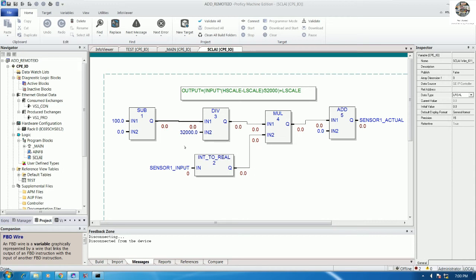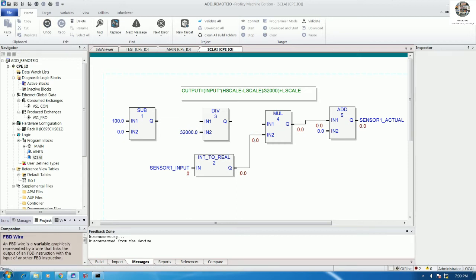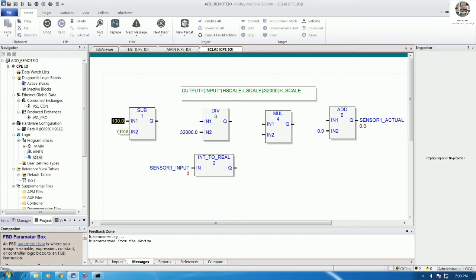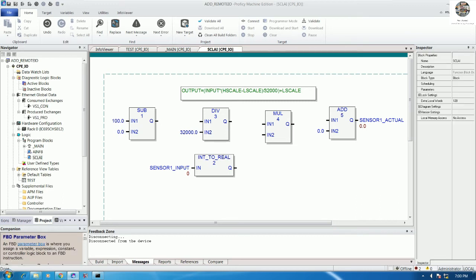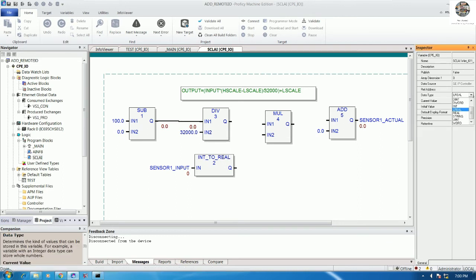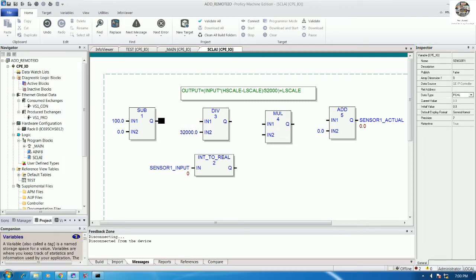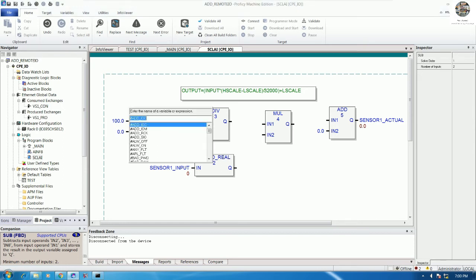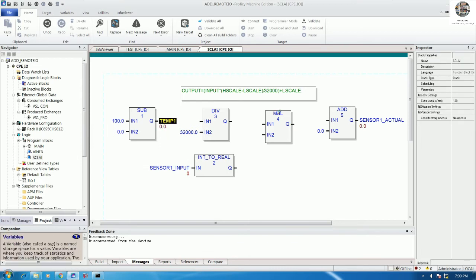We can use the variable. Let me delete first. It is the real, right? So let me drag and drop again. Should be real. Okay, I will use the variable, example temp1. It is the real.